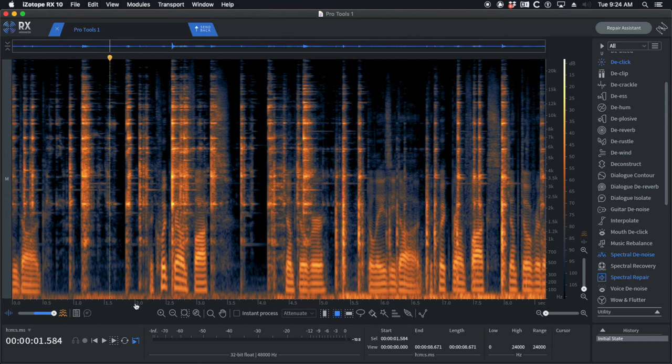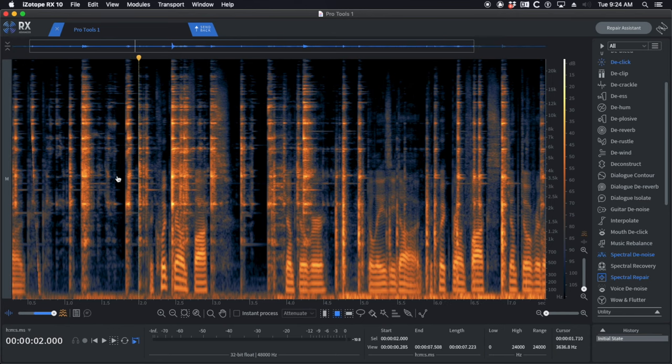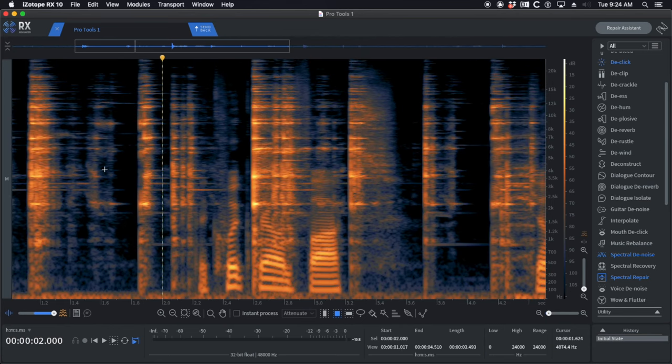So I can actually look down at iZotope and see, here's the 2-second mark. So the file in Pro Tools starts right about here. I could spend time cleaning up all this stuff, but I'm lazy and I don't want to. So I'm just going to go listen to this.